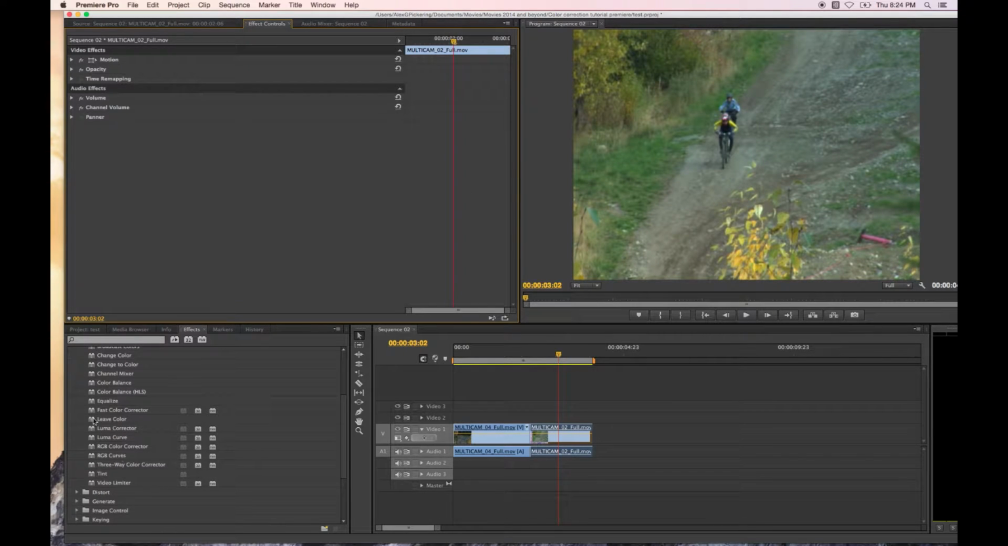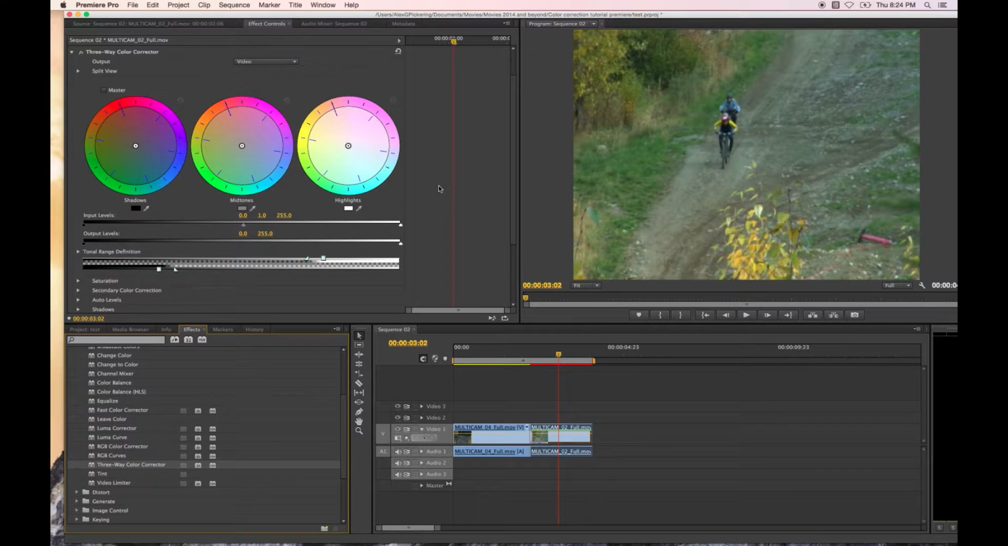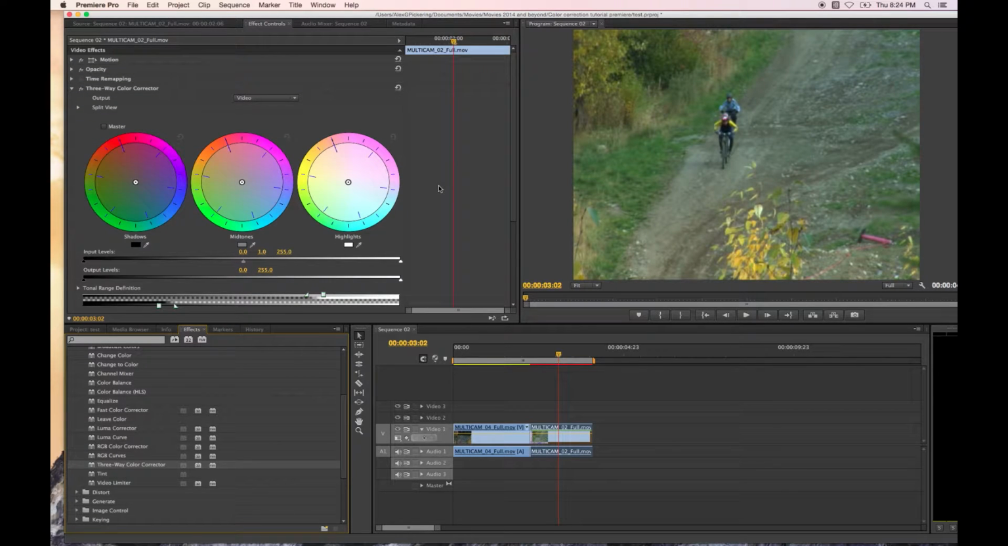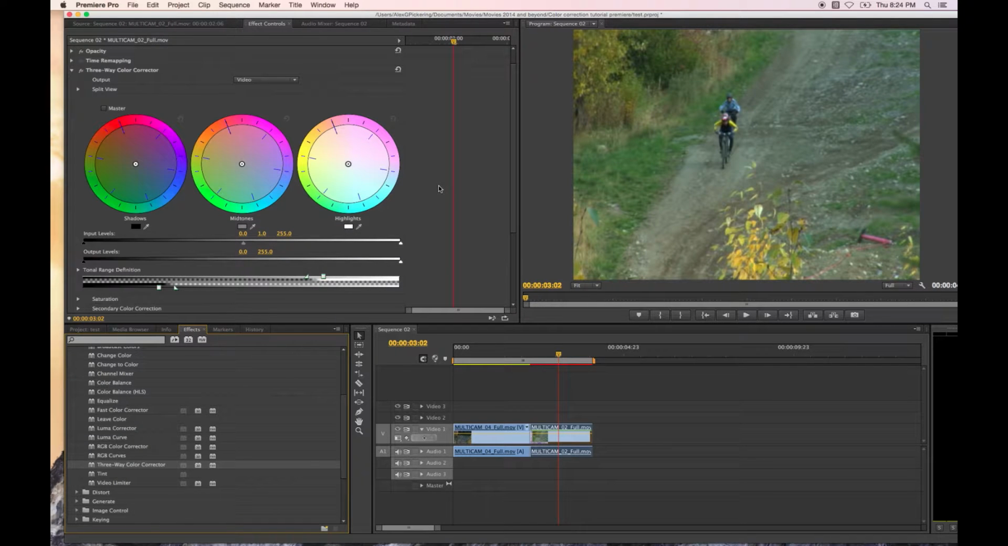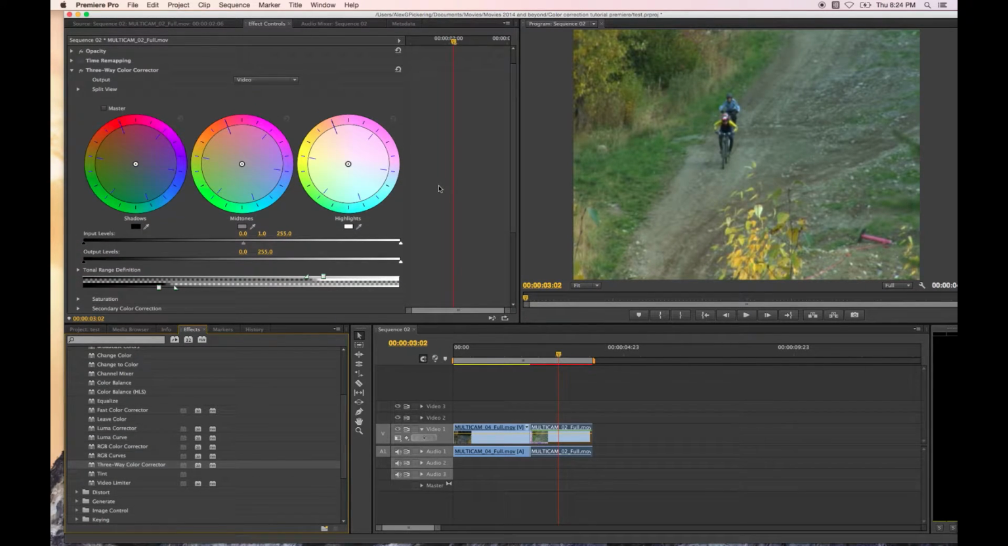Let's come down here. Again, there's a lot of different ones here. But there's this one here called the three-way color corrector. Okay, three-way color corrector. I'm going to throw that one on there. And this one, some of you may have seen before. It's a little bit closer to what you might have seen in Final Cut, where there are different parameters that you can adjust, and it's a little more nuanced in terms of what you can do.